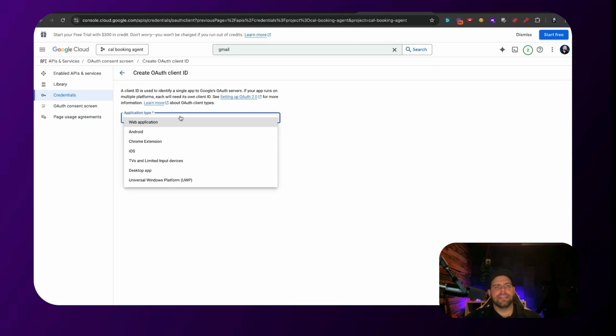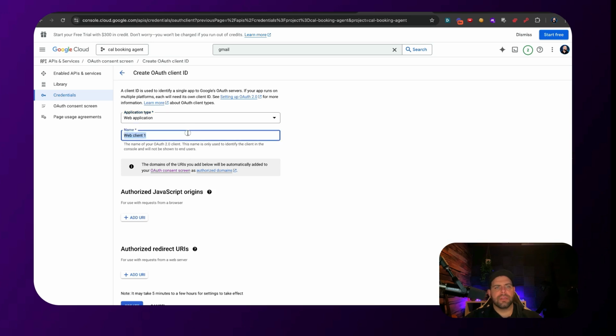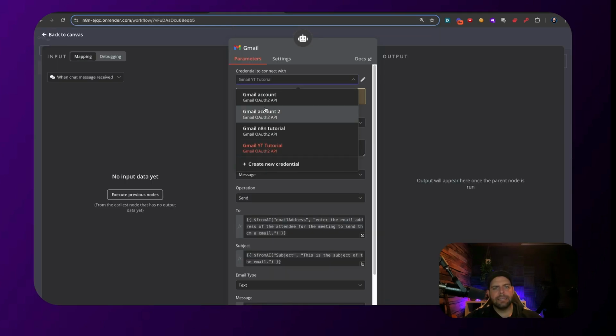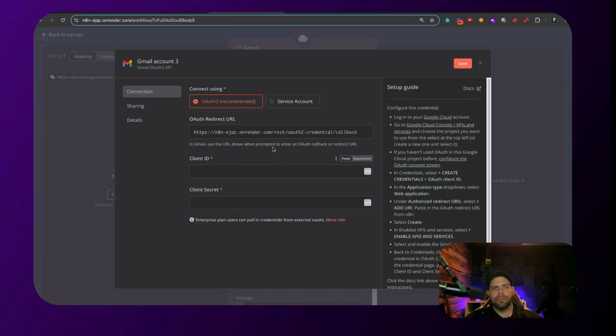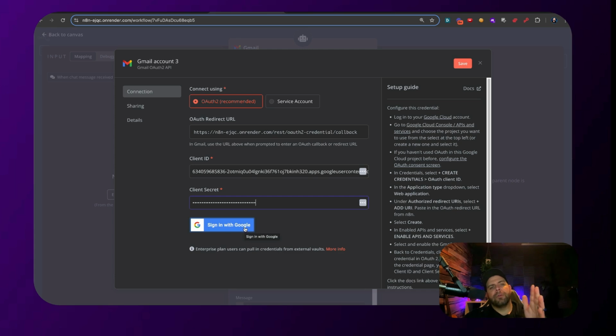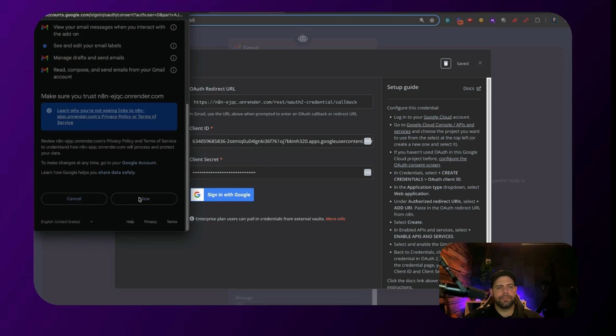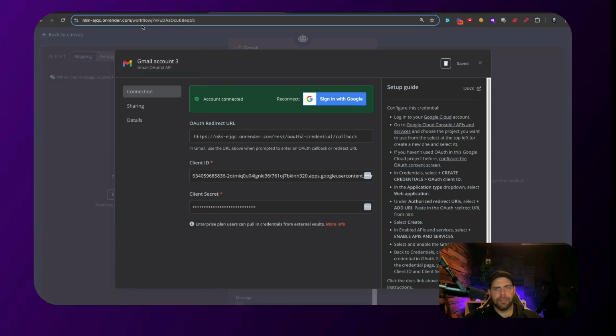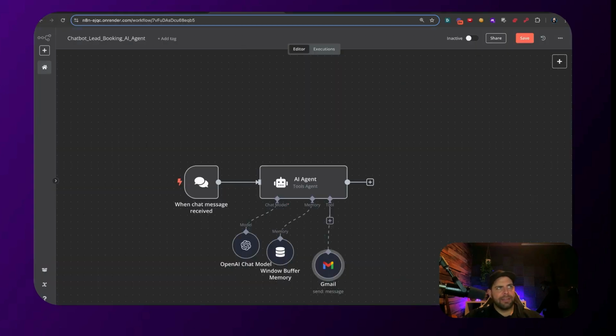Click OAuth Client ID. Web Application. Going to give it that same name. And then this redirect URI. We click here and we're going to want to paste in. We click Create New Credentials. This just like that. We grab that URL, paste that in there, click Create. Once you've copied over the client ID and client secret key, you sign in just like this. Click Allow. And now you're connected. Close everything out. So now we have the send email set up here.